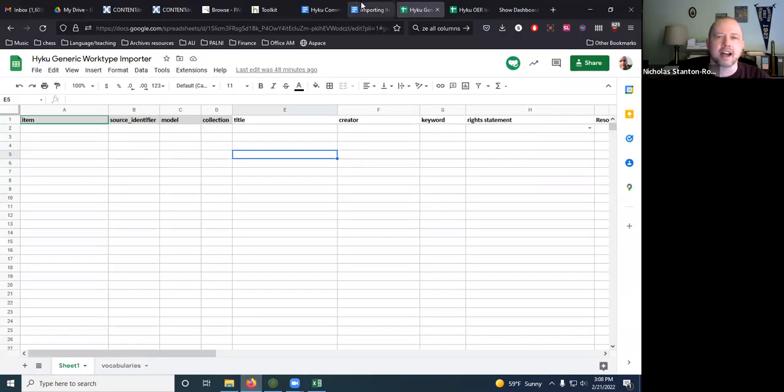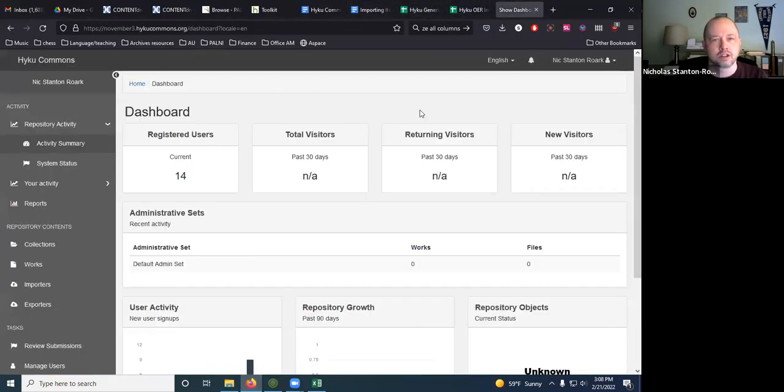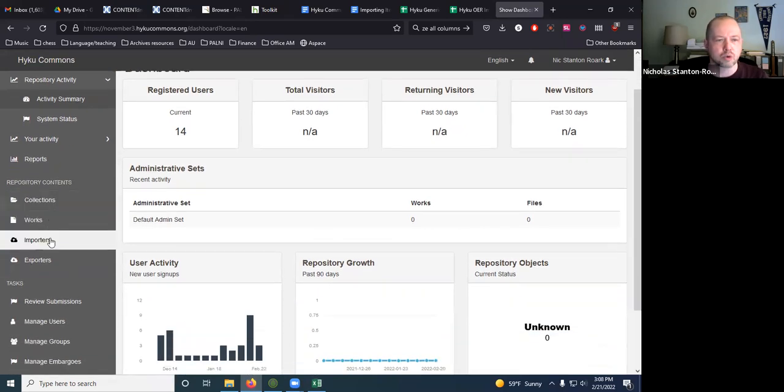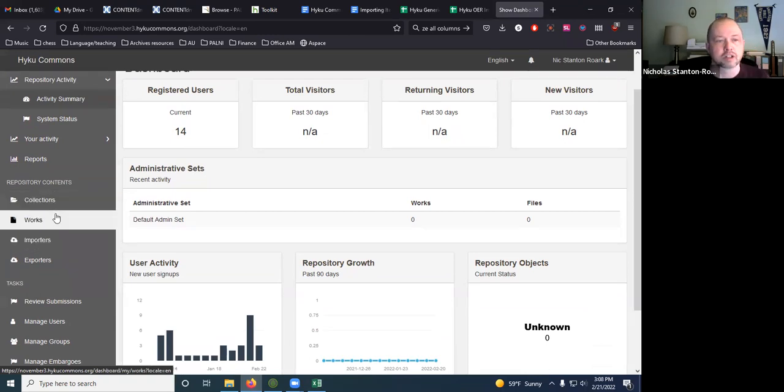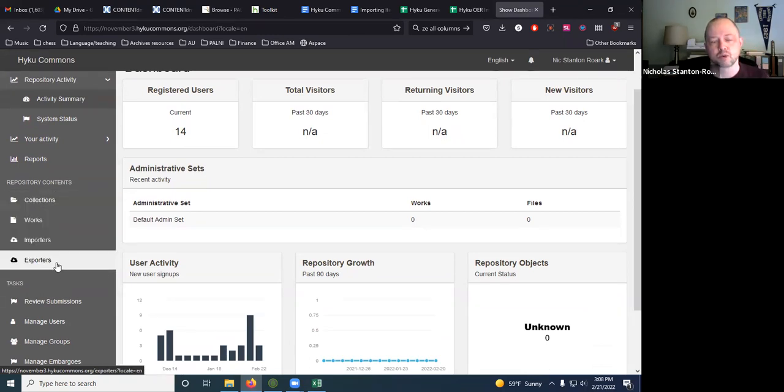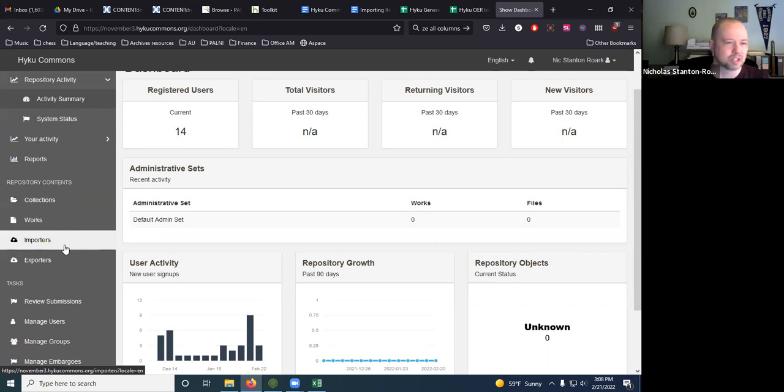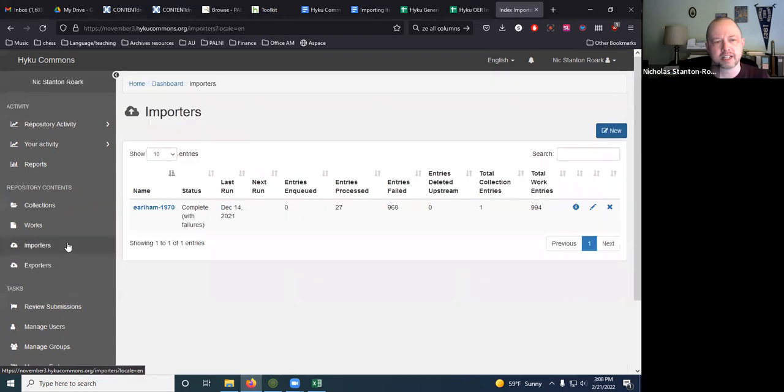Where that gets applied is from your Hyku dashboard. And under repository contents, here's where you do your collections, your works, and then you have importers and exporter jobs. Currently, our instance of Hyku is not set up to support exporting, but that will be a near future implementation. So if you click on importers, it'll take you to this dashboard.